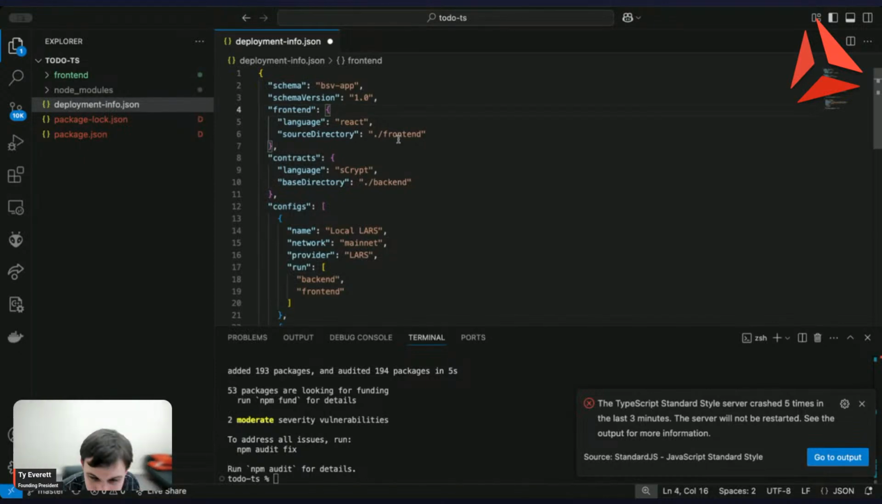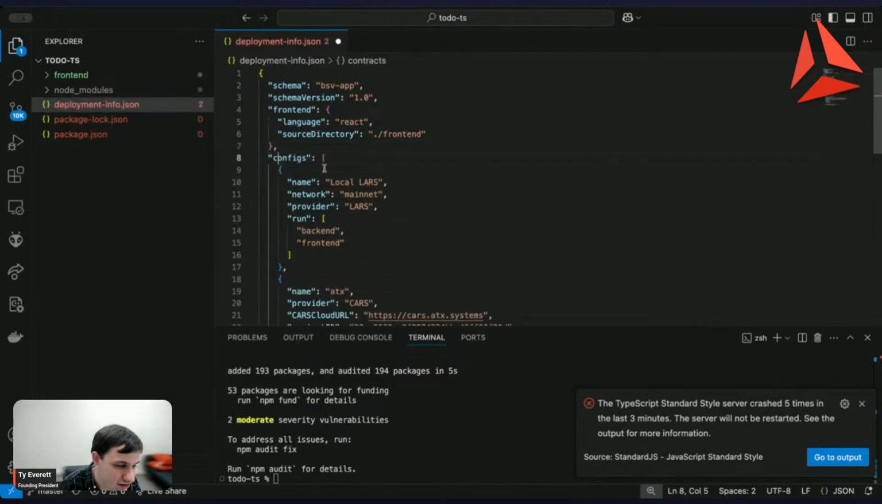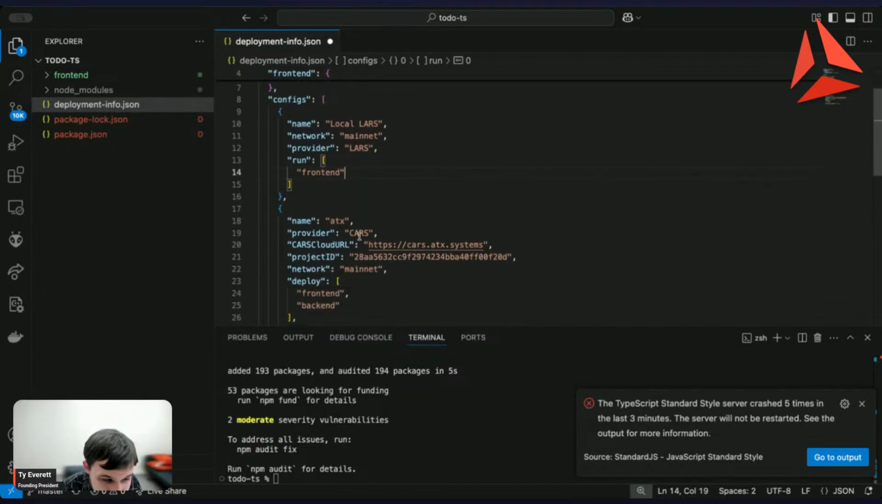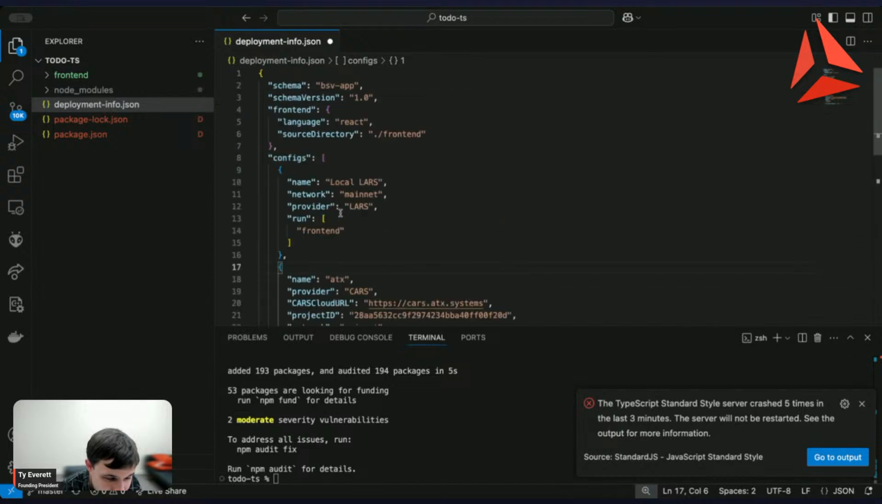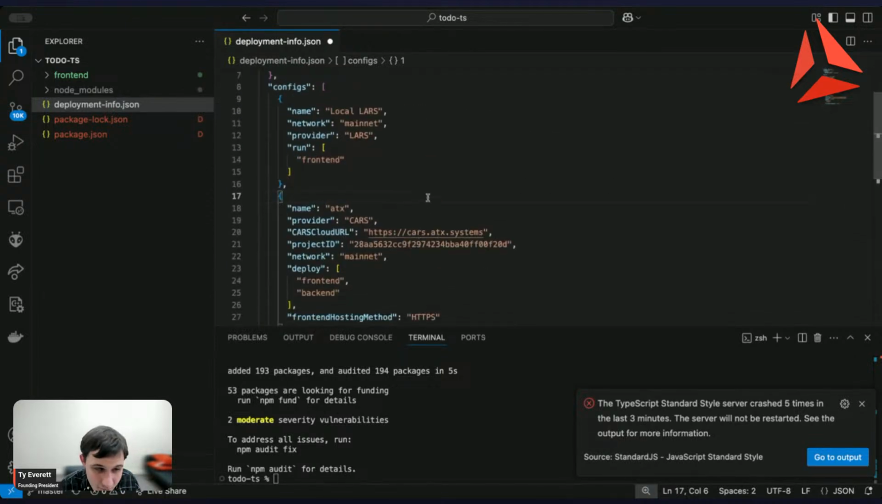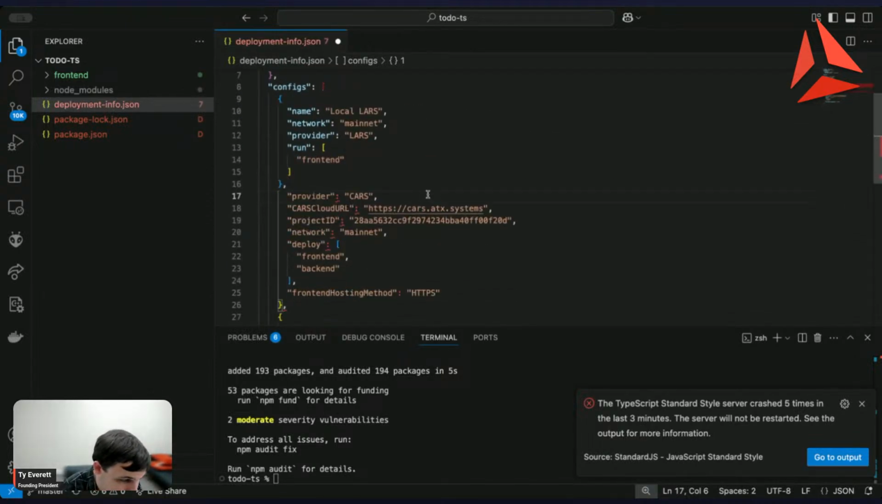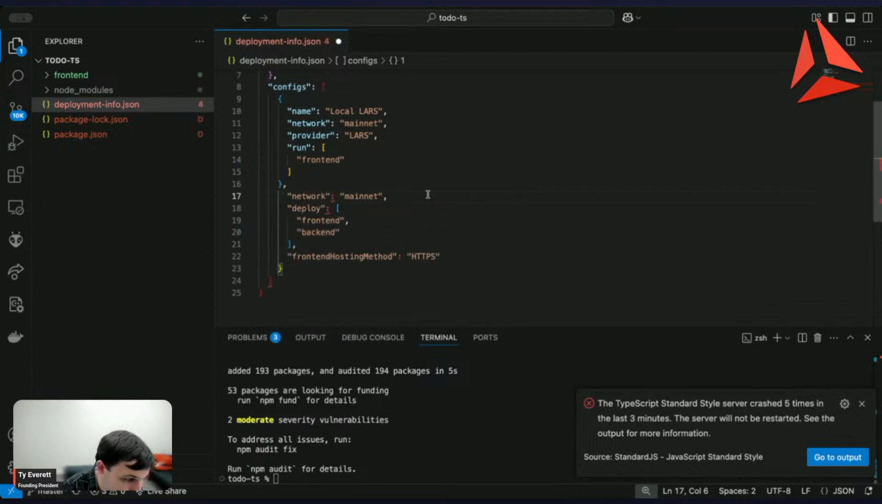So the front-end is written in React, and there's a directory with no smart contracts. You can just delete it. Configs, there's local Lars, and we'll delete the backend out of here because we're not running the backend. And then there's one for Cars. Actually, there's two for Cars. I forgot that. Let's just go ahead and delete this one.